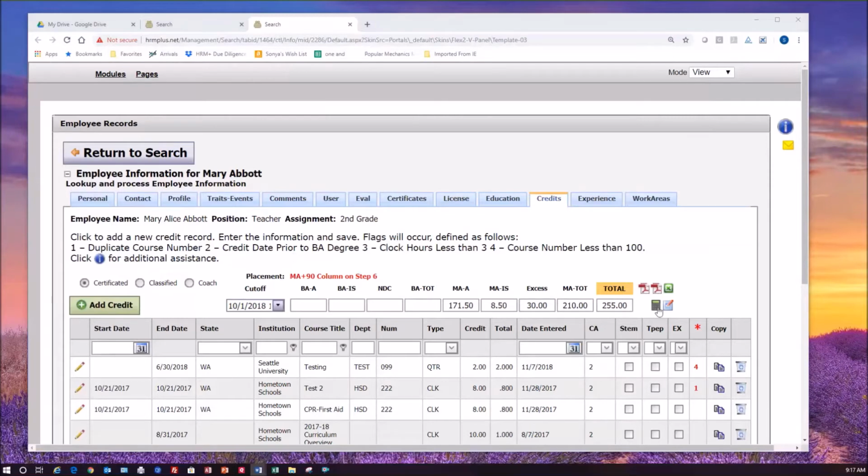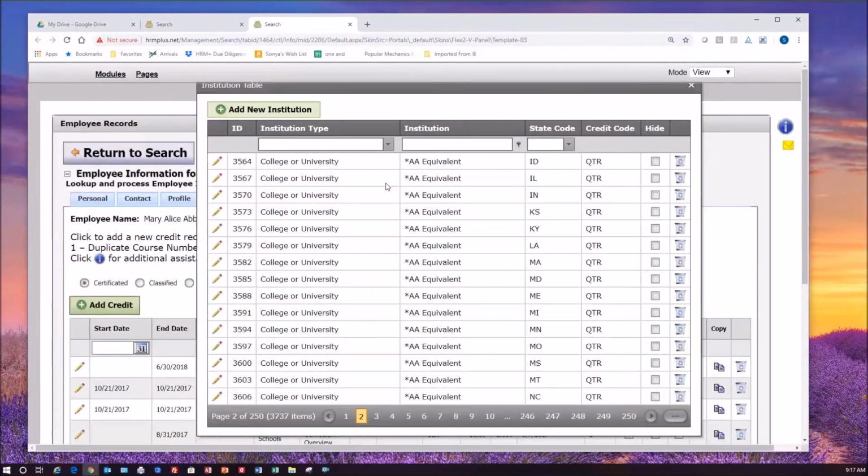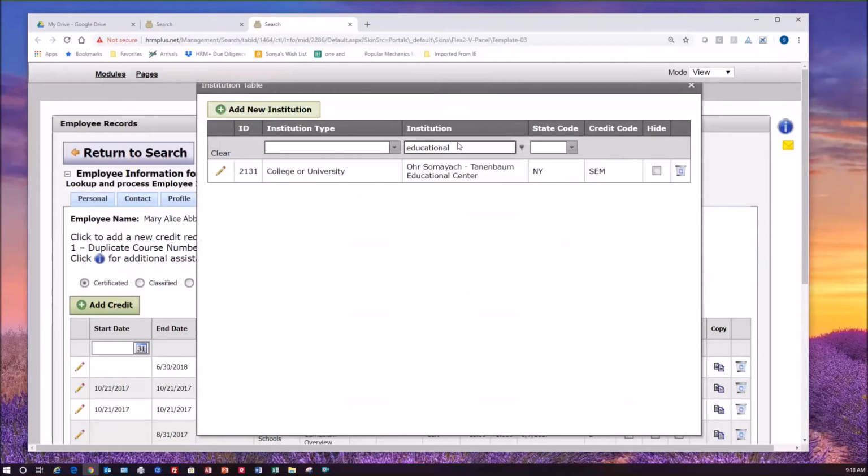I do want you to be mindful on this institution table because I get districts that do this. The ESDs, or Educational Service Districts, check and see how they're in your system. They might be in as Educational Service District, and so you go to find it and you go, well, Educational Service District, nope, it's not in. I'm going to add it.